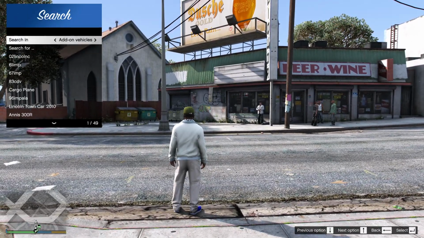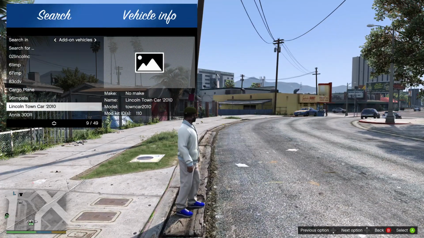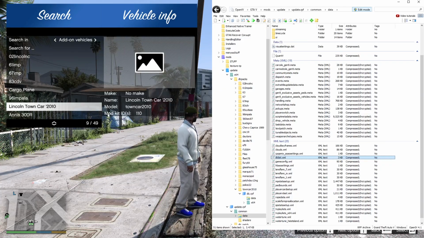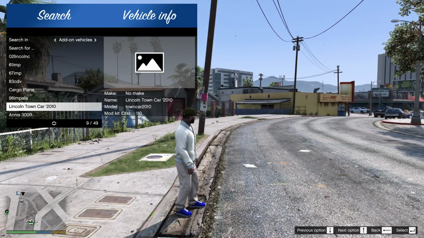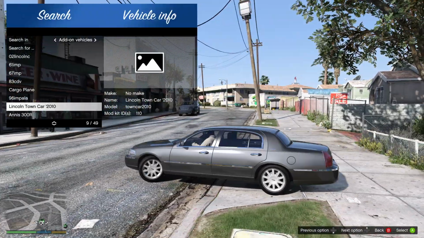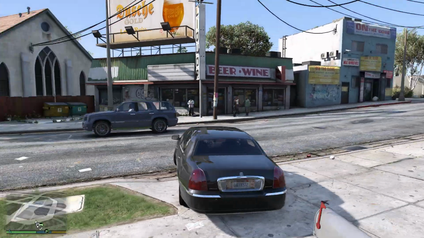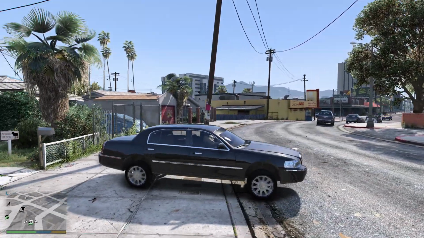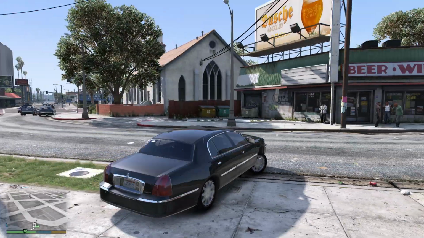Just want to spawn the car in, so there it is. And one of the main things that you'll be able to tell is that it will have modkit IDs. If it says modkit ID and it says 0, you've done something wrong. So you'll need to go back and see what you did wrong, pretty much. So yeah, there we go. Hydraulics.